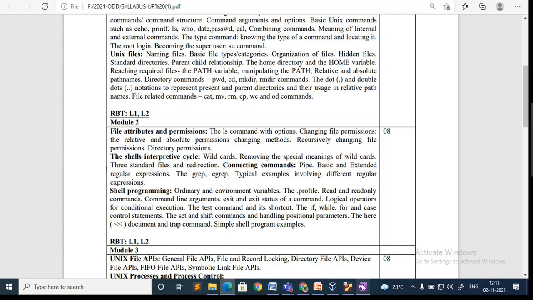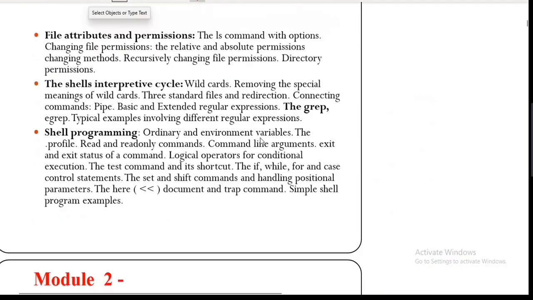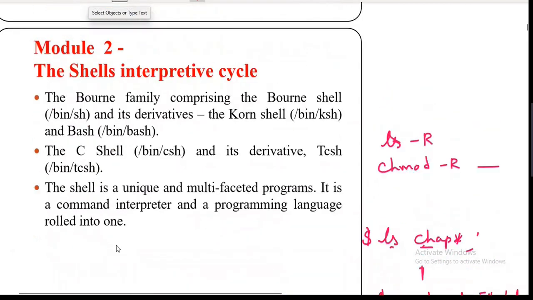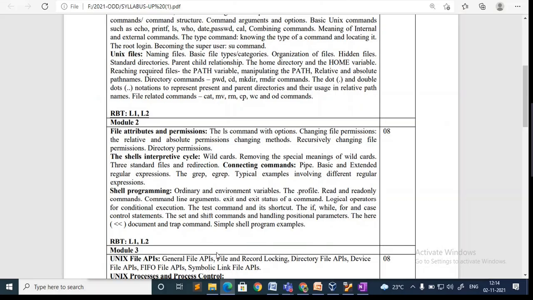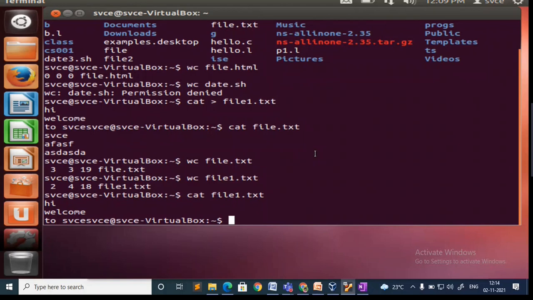Let's start with the shell interpretive cycle. This is a continuation of module 2. We have already discussed the different types of shells available. The Bourne shell is indicated with /bin/sh. The Korn shell is indicated with /bin/ksh. The bash shell is /bin/bash. Did you check what type of shell your system supports? Bash, we have already checked, so it supports /bin/bash. We have one more type of shell called C shell, represented with /bin/csh. How are we going to check which shell is running on your system? How are we going to check?